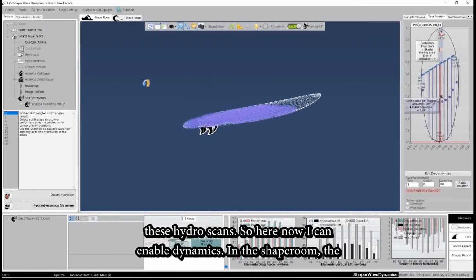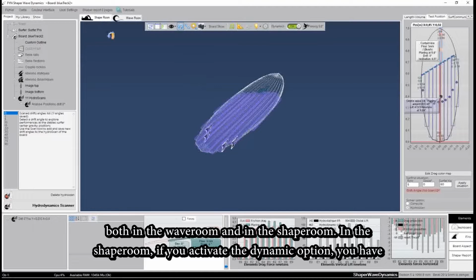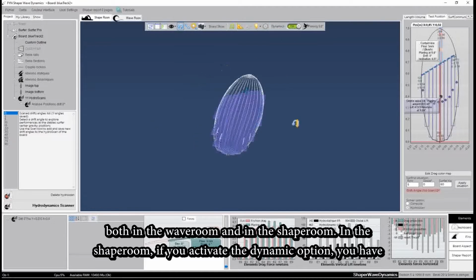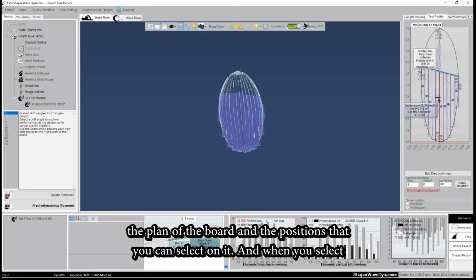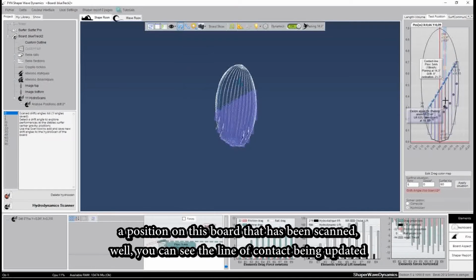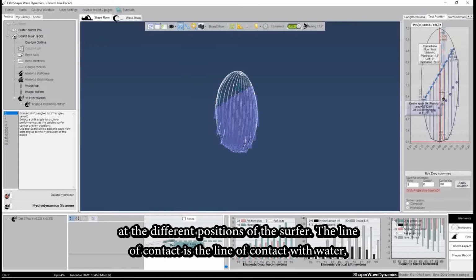So here now I can enable dynamics. In the shape room, the dynamic option does not have exactly the same function as in the wave room, but we'll find the dynamic option both in the wave room and in the shape room. In the shape room, if you activate the dynamic option, you have the plan of the board and the positions that you can select on it. And when you select a position on this board that has been scanned, you can see the line of contact being updated at the different positions of the surfer.